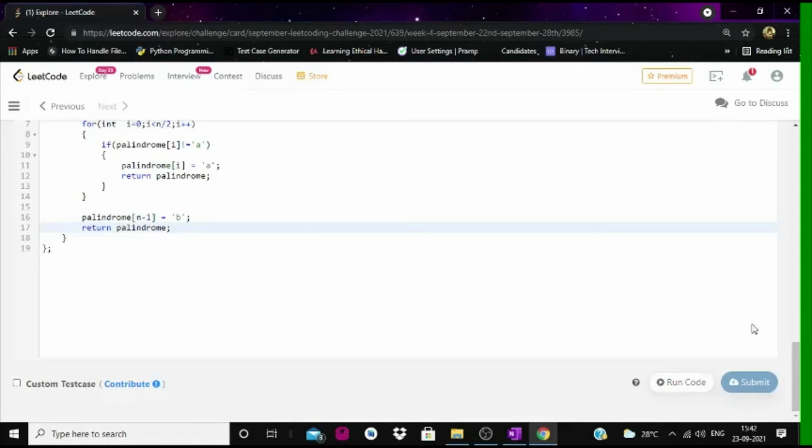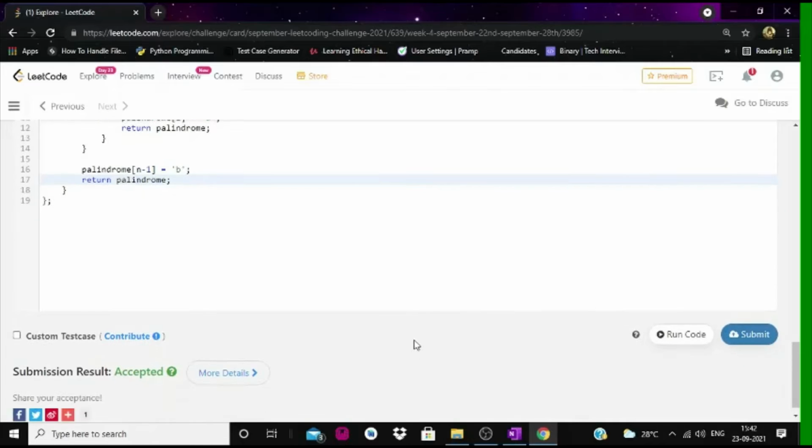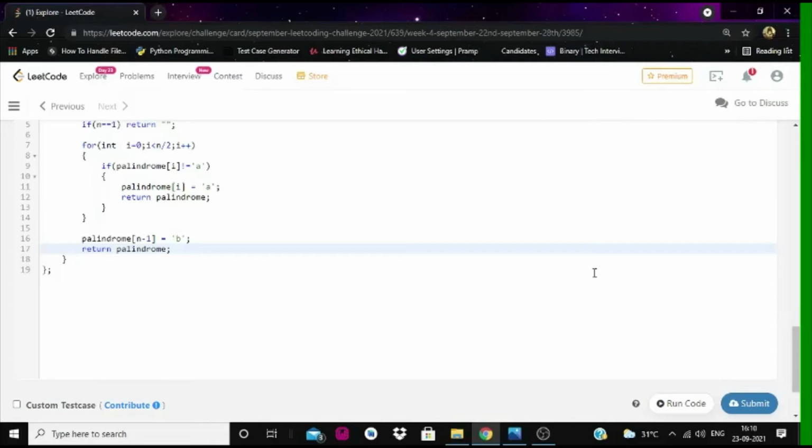Let's compile and run this code. So yes, we are getting the correct answer. I hope the code is clear to you.